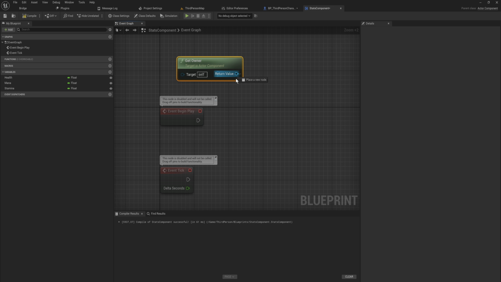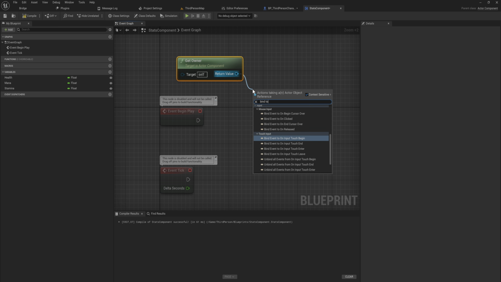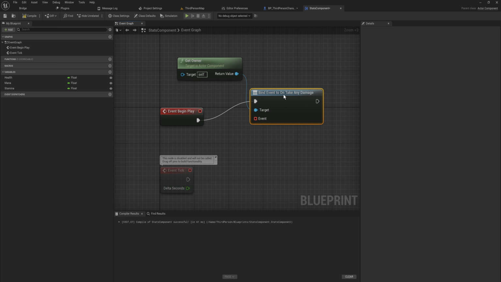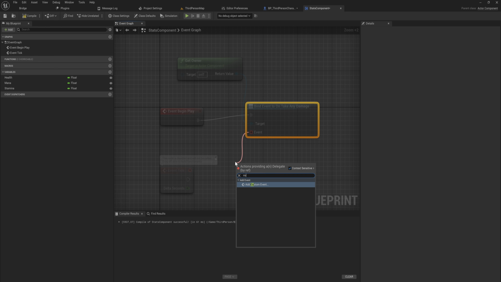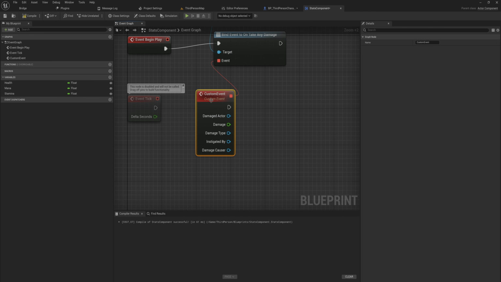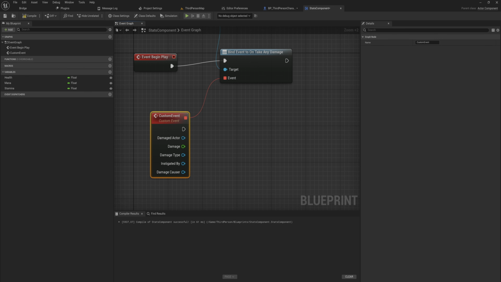And since we now have a reference to the actor, we can bind to any event that that actor has access to. So we can bind something to the event damage. So whenever that actor gets damaged, we can now run code on this component. So we can bind to Any Damage. And if we do that on Begin Play, we pull off of this and make a custom event. It makes a custom event automatically with all of the relevant inputs that we need. We're not going to use tick actually, so let's delete that.